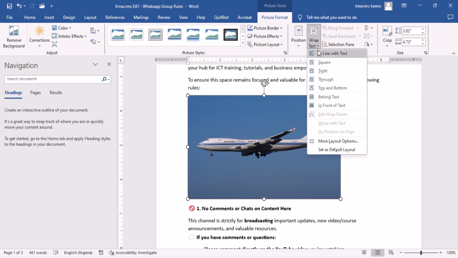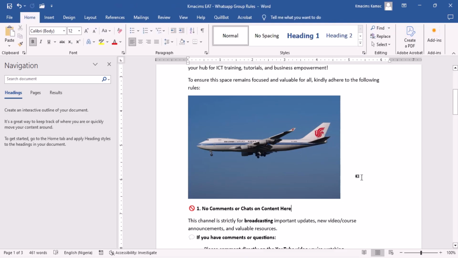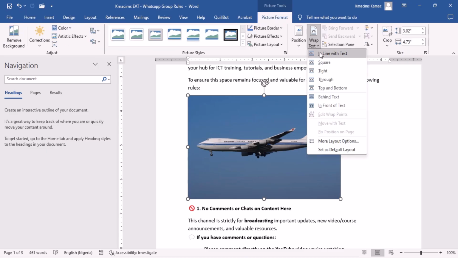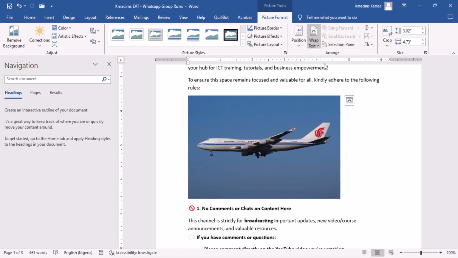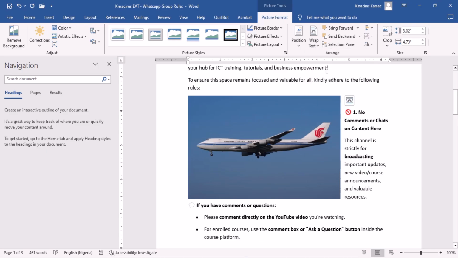In line with text, this is the default. The picture behaves like a single character of text. It is simple, but inflexible for layout. Square. The text flows around the picture in a square shape, maintaining a clean boundary. Tight. Text wraps closely around the actual shape of the picture, allowing for a more organic look.